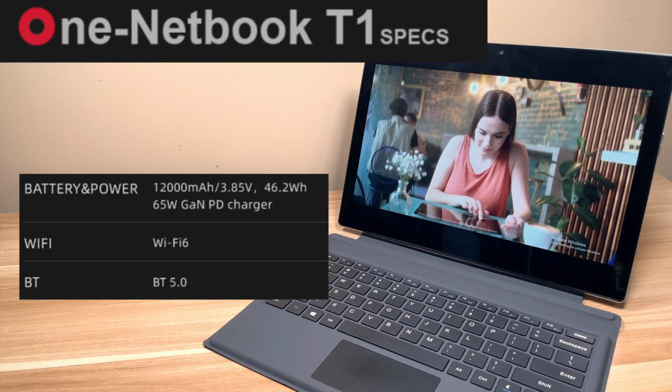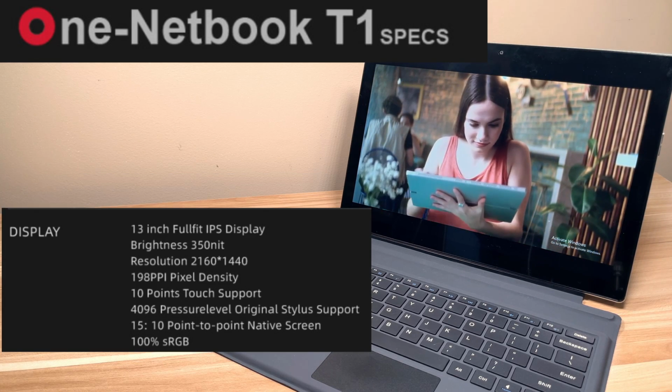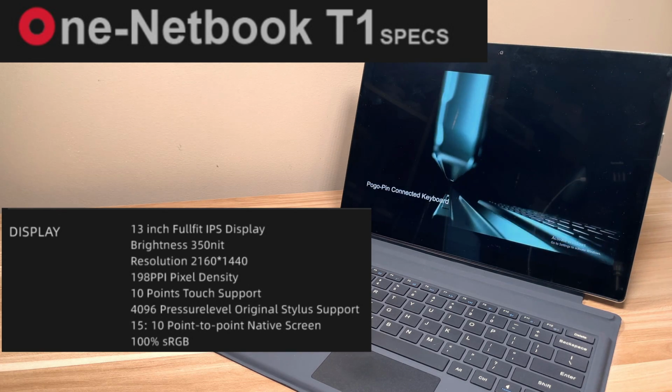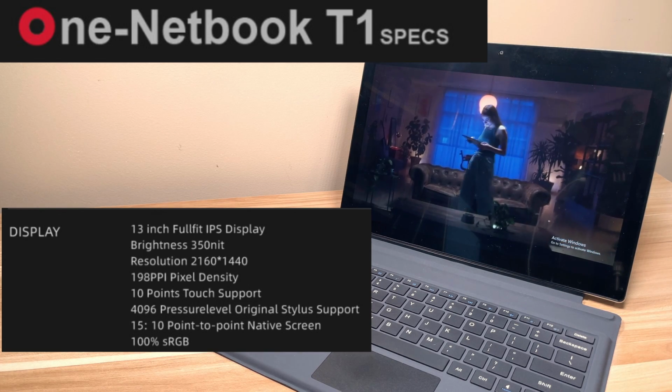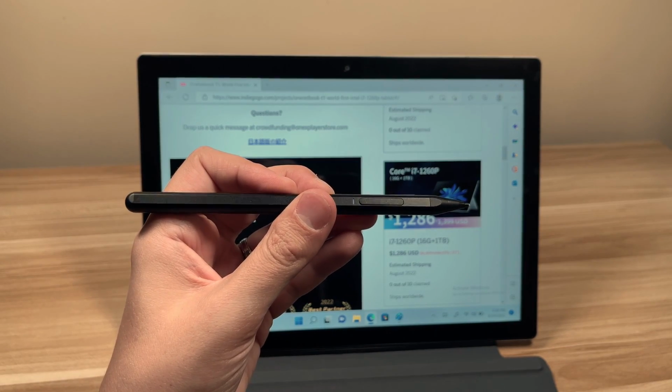For battery, we have a 46 watt hour battery. For the display, we have a 13-inch 2K resolution touchscreen IPS display. It supports 10-point touch and 4096 levels of stylus pressure. Let's take a look at the stylus that you can get with this.